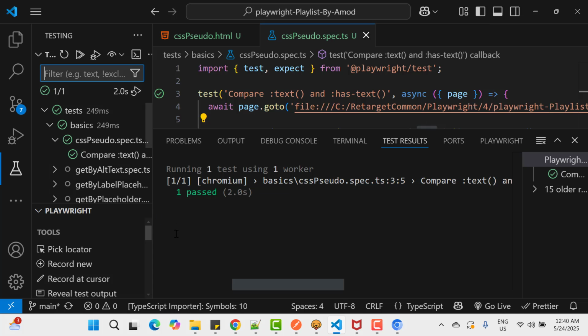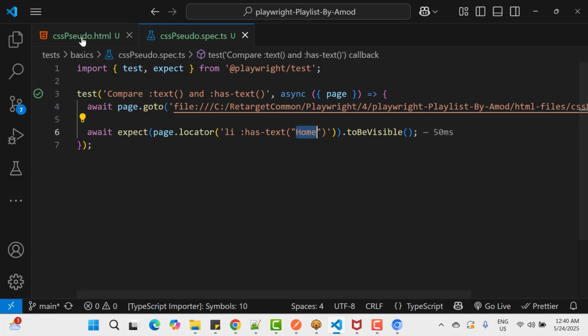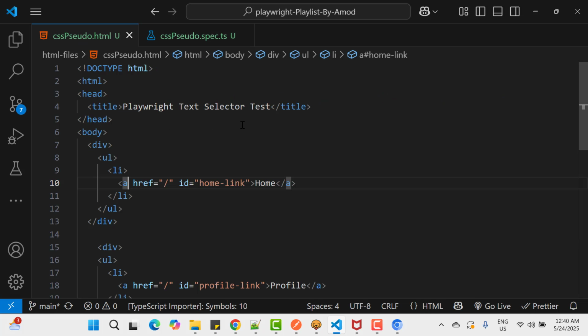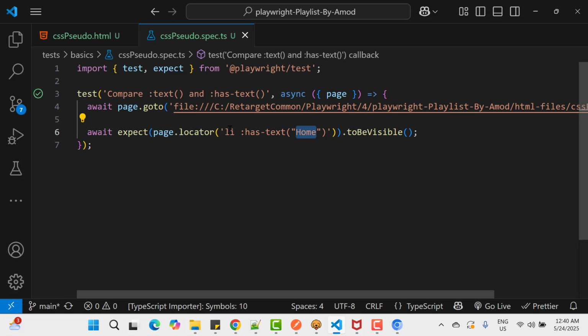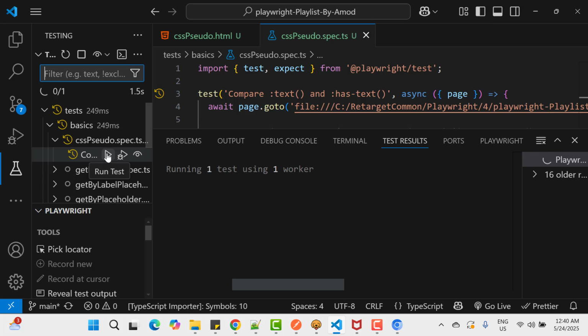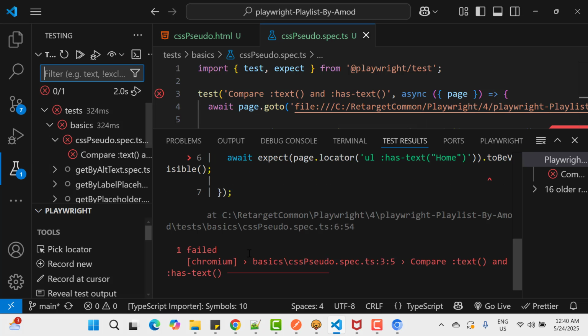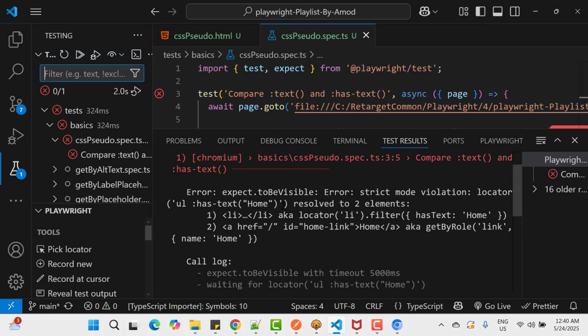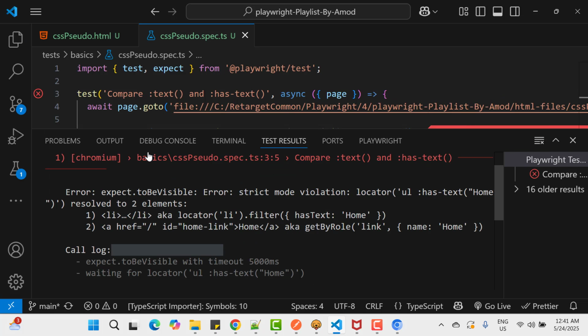So you can see this time the test is passed. Now, instead of li, let's give ul. Then see what happens. So let's run it. And this time it is giving an error again. If you scroll up, it says strict mode violated because this locator resolved to two elements: li, which has text home, and a also has text home.